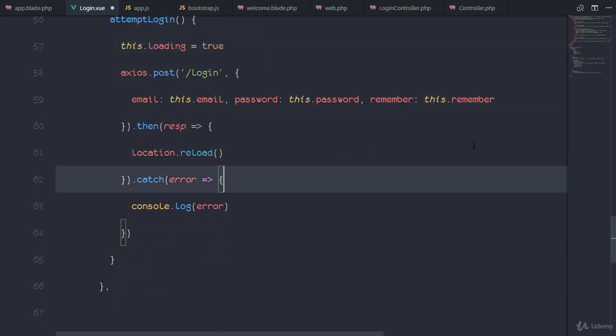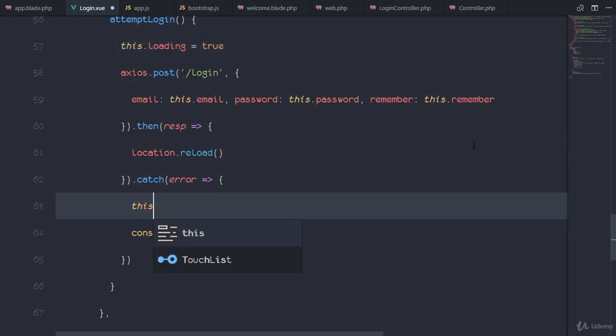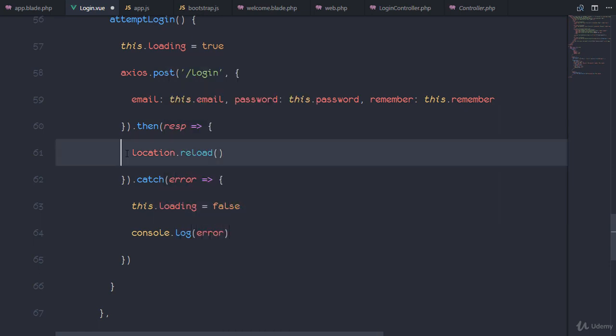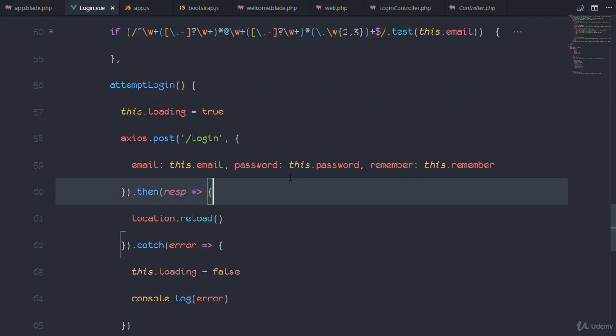Okay, so when we're attempting to log in, we just need to set this.loading to be true. And if we have an error, meaning we are still going to be on the form, we just need to say this.loading equals false. So no need to do that if we have a successful response. Okay, so let's check that out.